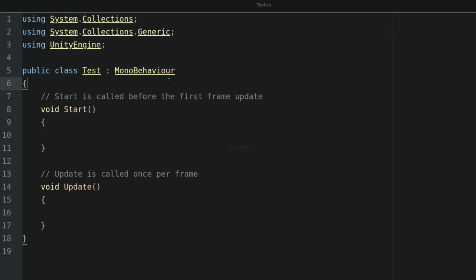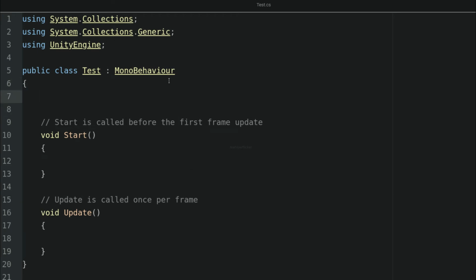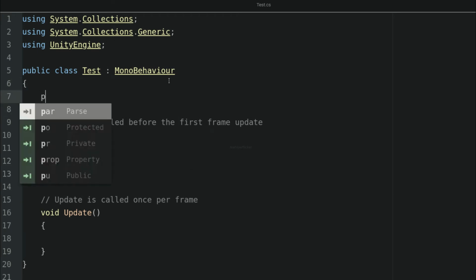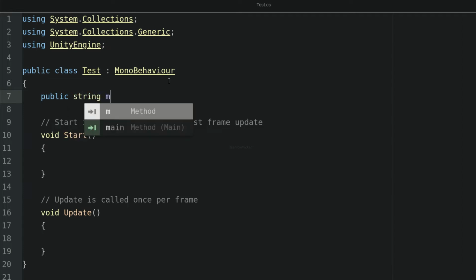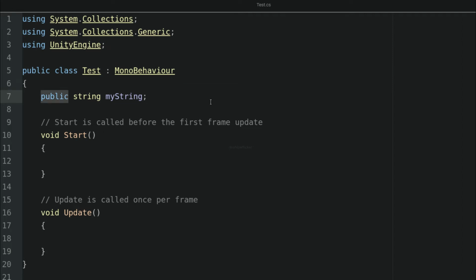Let's start coding. We can declare properties or global variables inside a class. Let's define a string variable called myString. This is a bunch of characters. Notice I have added the public keyword at the front. This allows access to this variable for all other classes, including the Unity editor. And we can directly modify this variable inside the inspector.